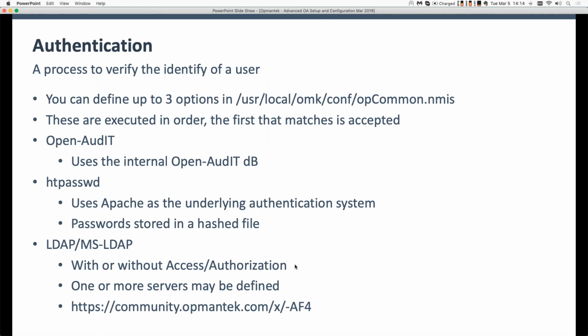Again, we've talked about the concept of RBAC, role-based access control, how roles are created, and then how they're assigned to users. The first step in a user accessing the system is for them to be able to authenticate, right? So that user needs to be able to authenticate somehow with Open-AudIT in order to gain access to the application itself. There are 3 different built-in methodologies or options available for you.